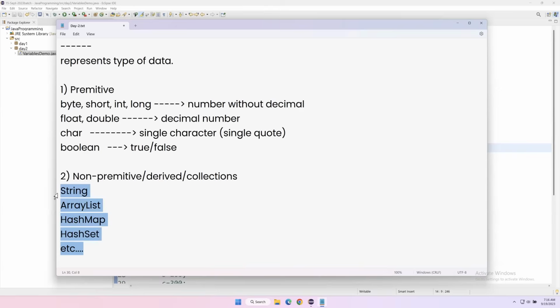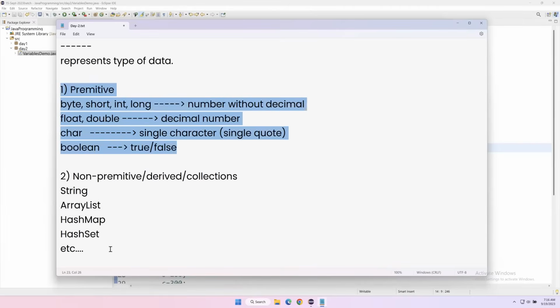If you look at these, they start with uppercase characters. Every such type starts with an uppercase character, whereas primitive types start with all lowercase characters. You can recognize them easily. So String comes under non-primitive type; it is not a primitive type. But what is the difference between primitive and non-primitive? And when do we have to use primitive, and where do we have to use non-primitive?